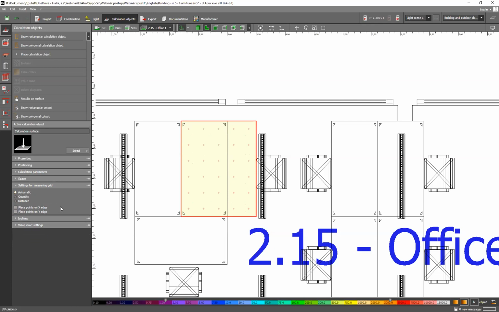And after that, there are isolines and value chart settings. Even for these, we use automatic. It's not necessary to change it. We can just show you the options. So now we have calculation objects, and as I said, we will show you how to change the setting of the room.